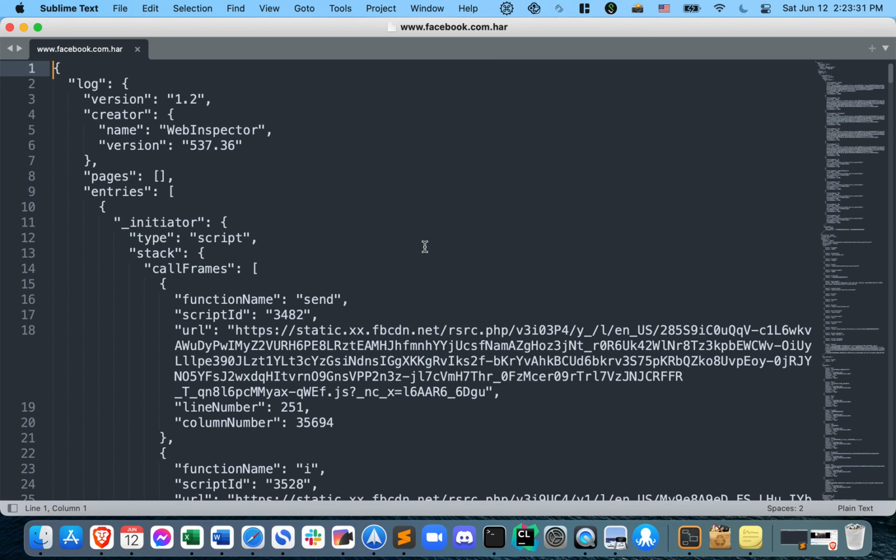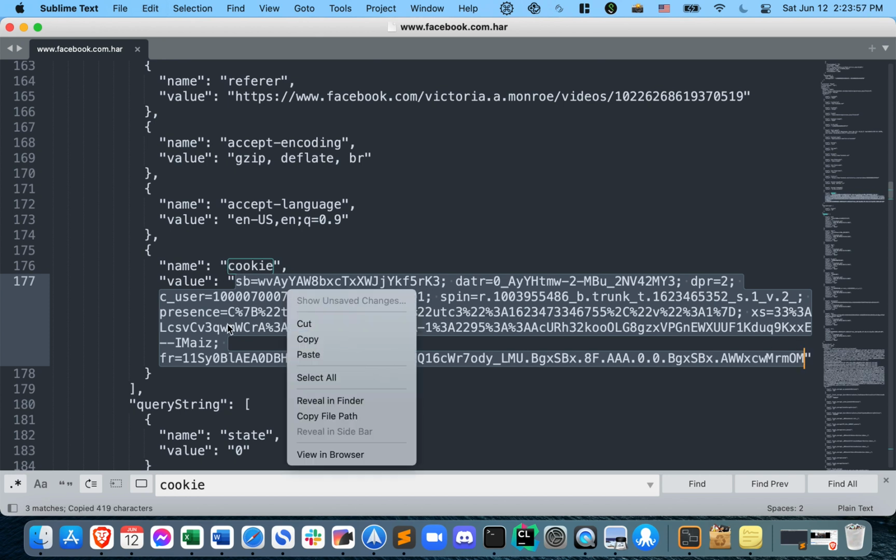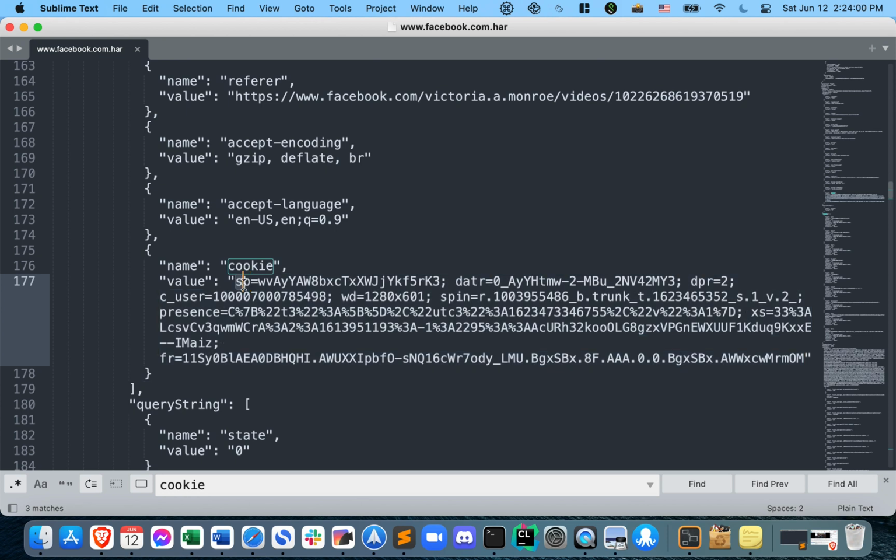Then I'm going to look for the keyword cookie. Here you can see this is the keyword cookie, and it has the value of whatever this value is. What this cookie does is it tells Facebook that you're logged into Facebook. So what you need is the cookie value. You're going to copy this cookie value right here, Control-C, or however you like. The point is, if you see SB equals blah blah, then you're probably on the right track.